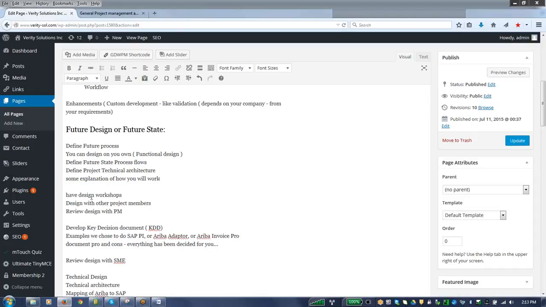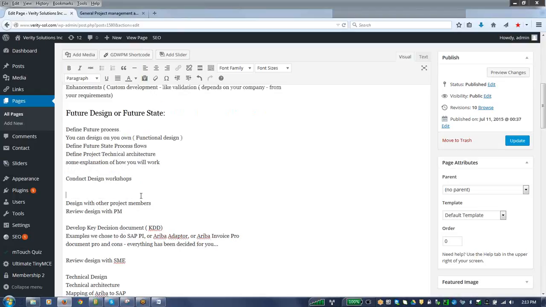And then conduct design workshops. If you're not sure, bring some people together, bring some experts, and say, what is the game plan? How am I going to do these design workshops? Bring experts and SMEs, other project members.